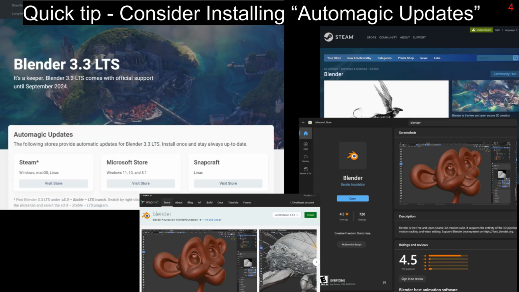This is just a quick tip if you're tired of updating Blender all the time. This was a question that came up in one of the earliest ones: how often does Blender update? They update pretty regularly. There's a really decent team making sure Blender is as good as it possibly can be at any given moment in time.